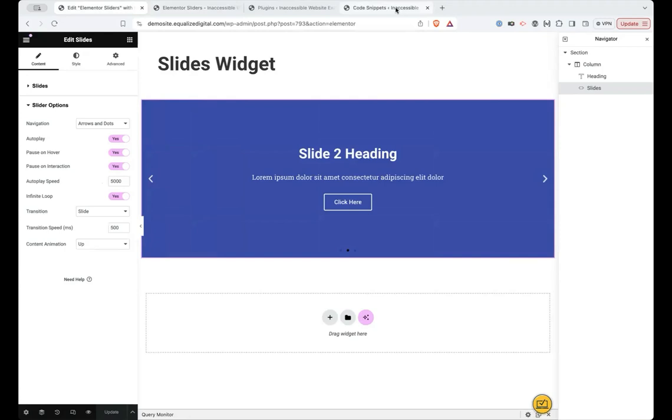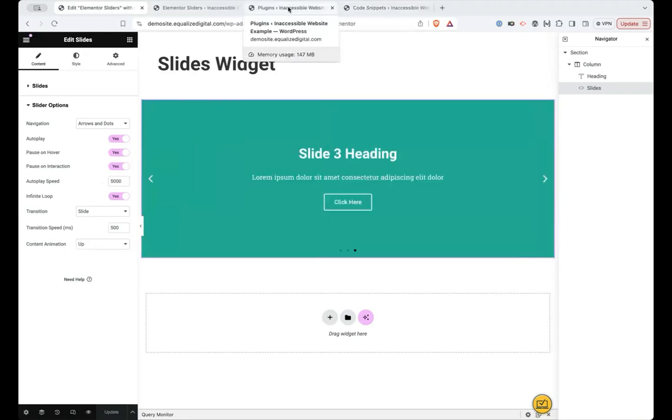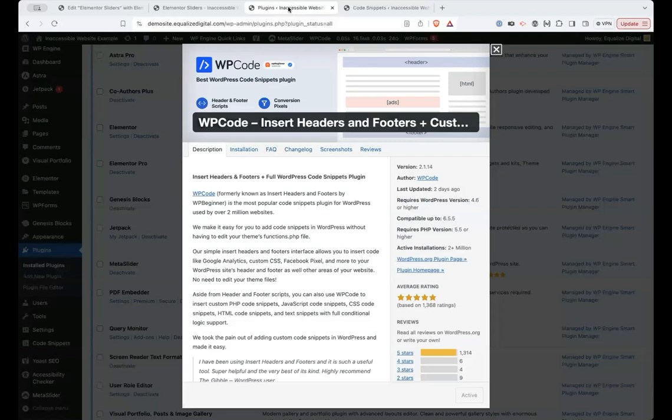What you can do first, I'm going to do this in a no-code kind of way. I'm not going to edit a theme. If you are a developer, you can edit your child theme and add the JavaScript there. I'm actually going to use this plugin called WP Code, which used to be called Insert Headers and Footers, to add some custom code. I have installed and activated it on my website.